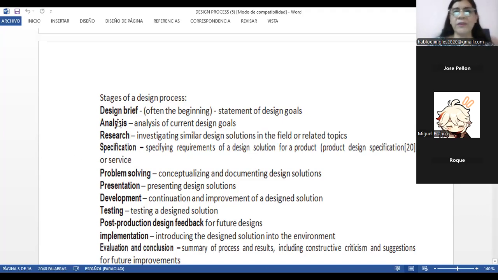Then you go to the design brief, then the analysis of everything that has to do with the product, the problem, the situation. You can go to research, then the specifications, what could be the solution for the product. Then the problem solving. And after you have everything solved in your ideas, you go to the presentation of your product with your PowerPoint, even with your examples. And then you can go to a specific development or improvements when necessary.